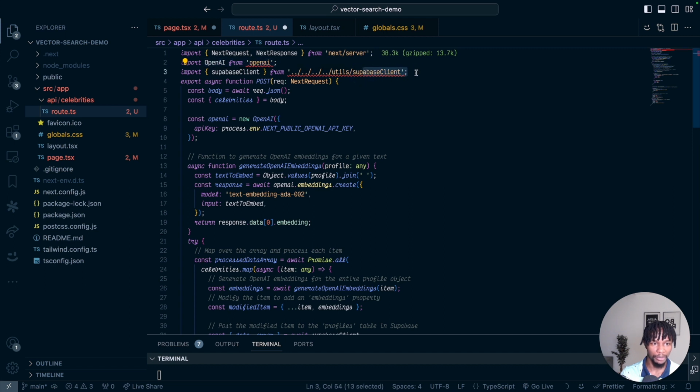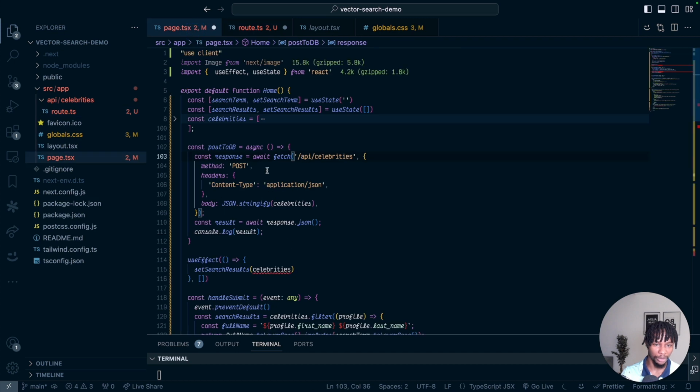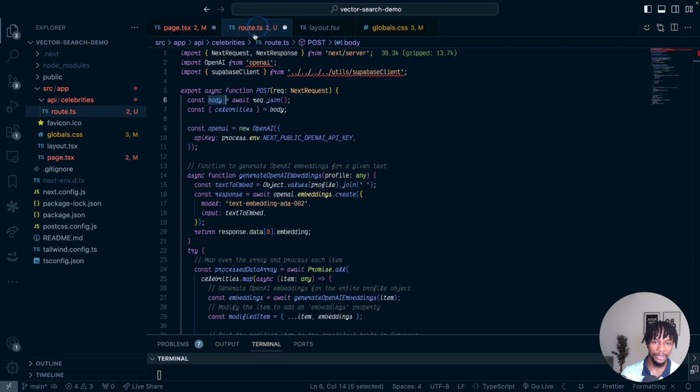We haven't done that. I'm going to do that in a bit. But after all of that, what happens basically is we get the request body from the client, which is from this button that we've defined here. We get the request body, we destructure out celebrities, and then here we initialize our OpenAI with our OpenAI key. First, we want to generate OpenAI embeddings for each object, and then we make an API call to openai.embeddings.create.